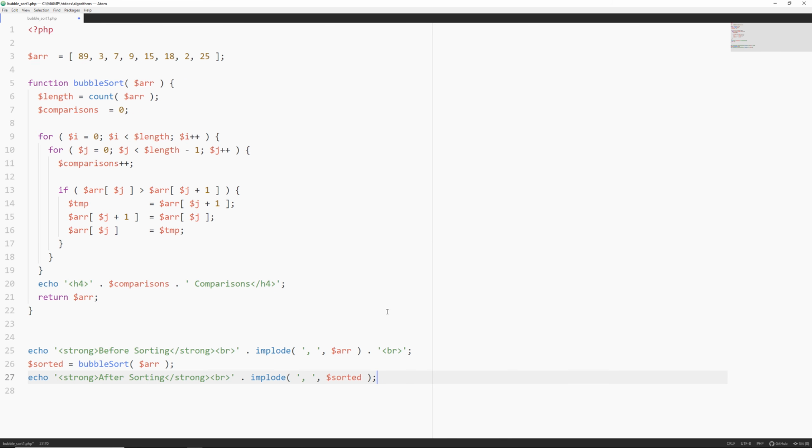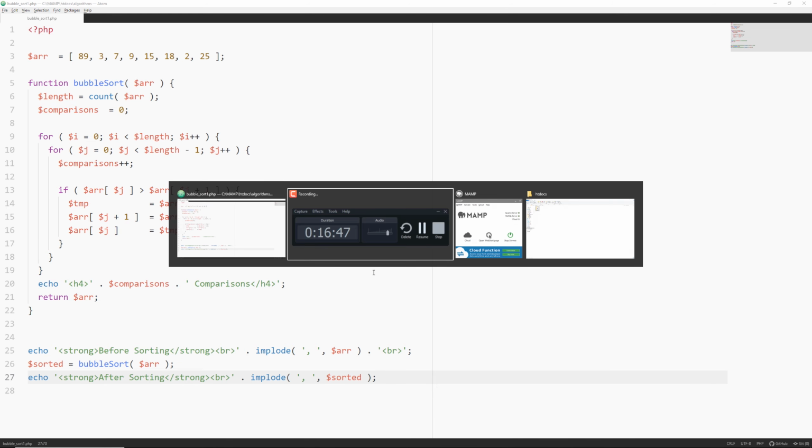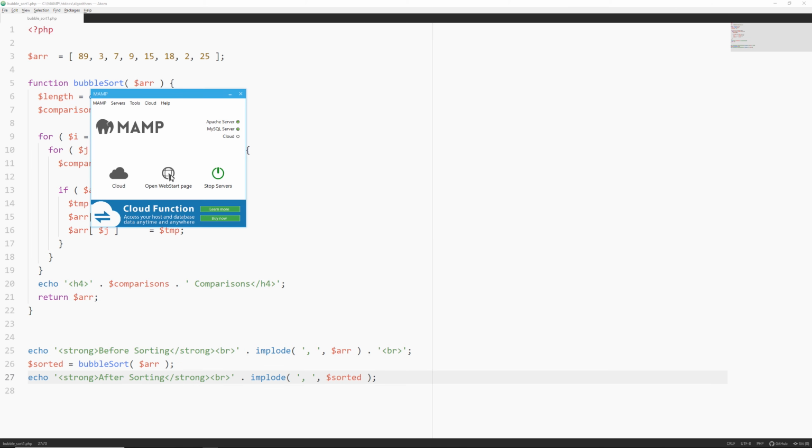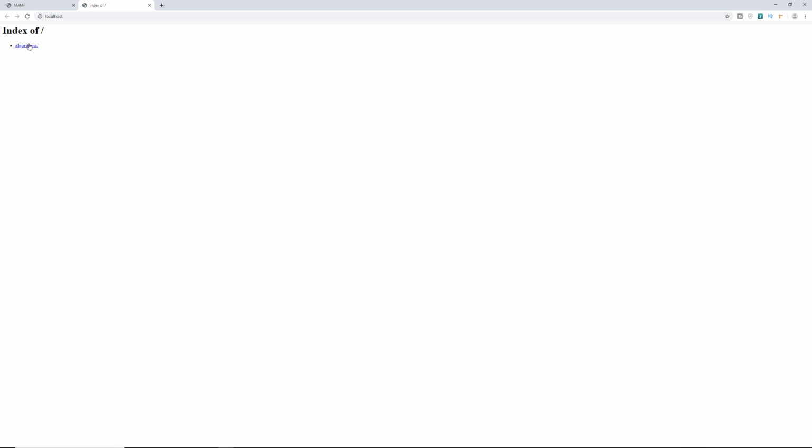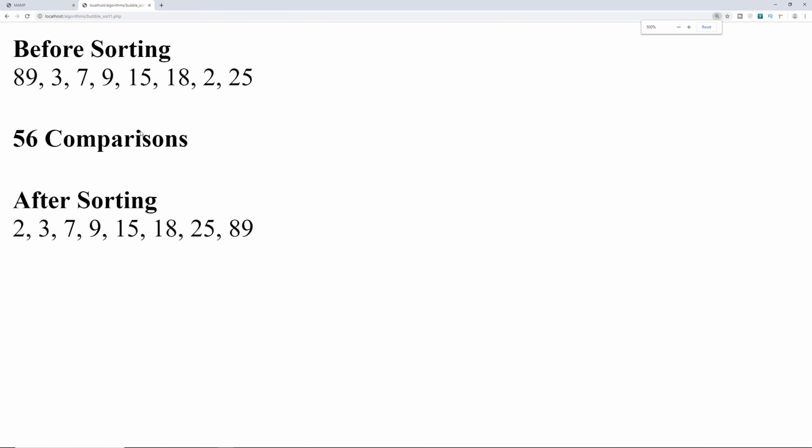Alright, so let's see if this works. I'm going to save this. I'm going to go to my browser. Let me open up the web page. Go to my website, Algorithms, Bubble sort. Alright, so let's see.